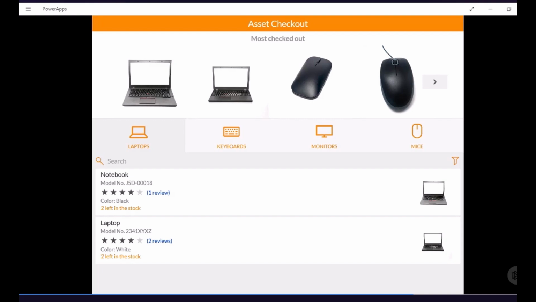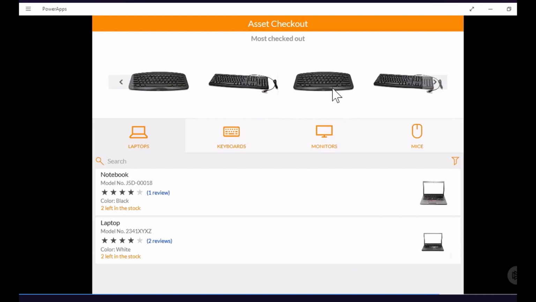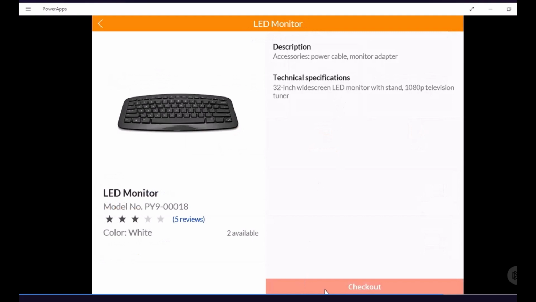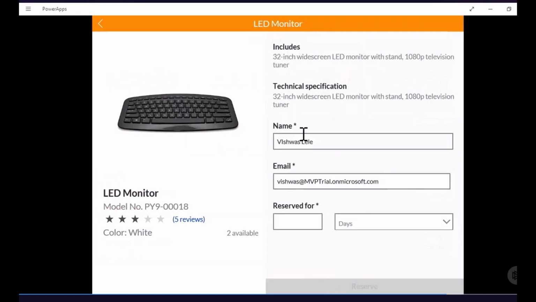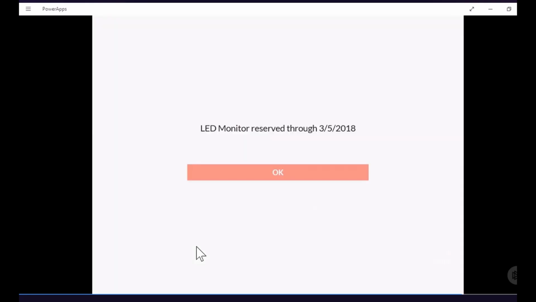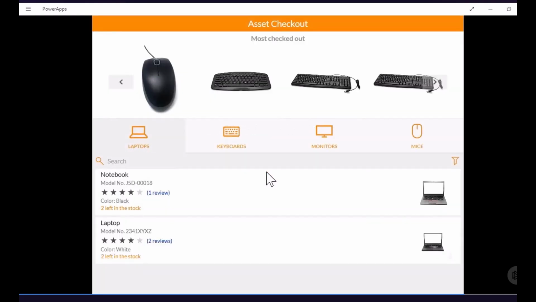In fact, in this instance, all of this data is indeed coming from an Excel spreadsheet. So I can bind my Power App to that Excel spreadsheet and then show the information in the sheet. In this case, you can see the various devices that are available for checkout. I can go in and select a keyboard and say I want to check this out. And it knows that I've logged on with my credentials here. I can go ahead and reserve this equipment for these many days. Let's just go ahead and reserve this. And now this equipment has been reserved.